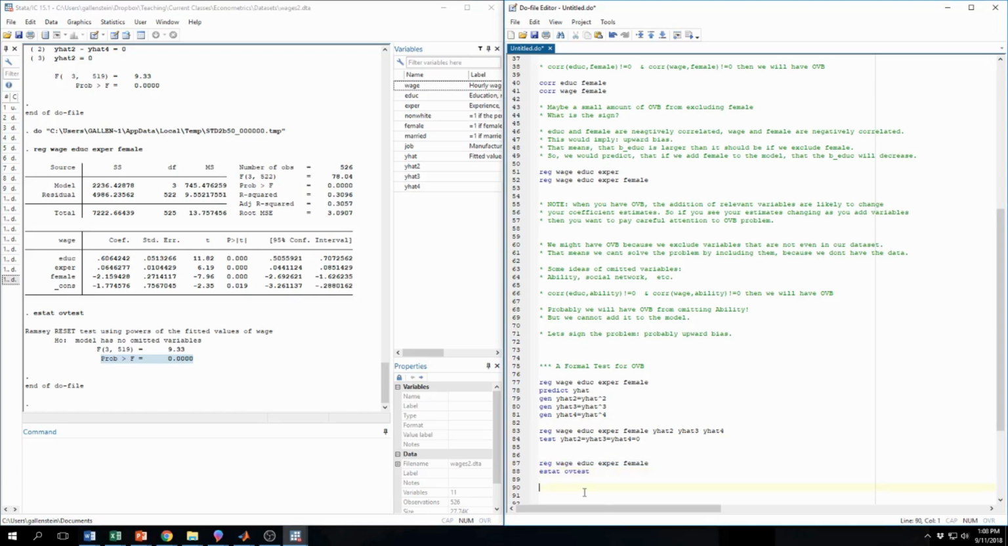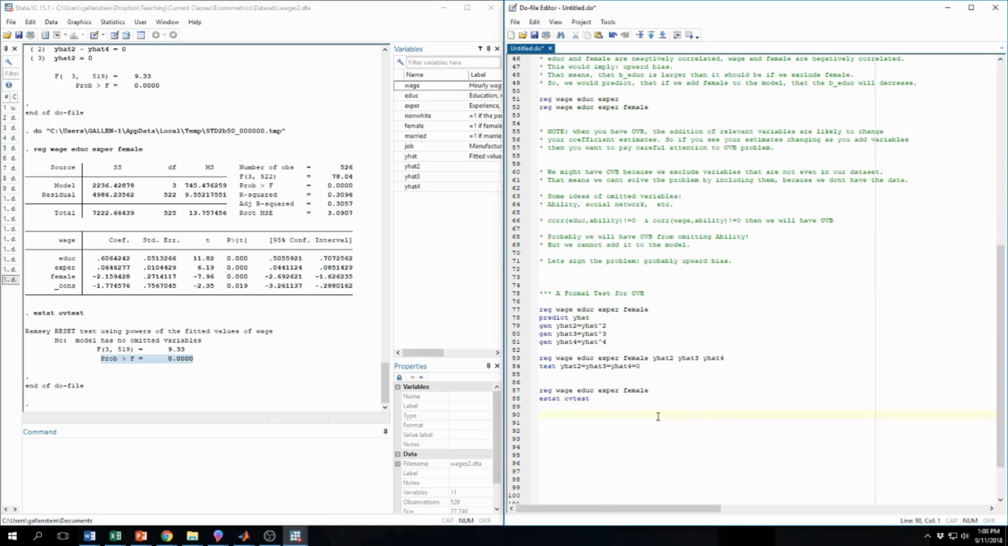Okay, so even though we've included experience and female, using the formal test and our intuition, we would conclude that we still have omitted variable bias. All right, we will try to solve omitted variable bias in a more complete way later in the course.